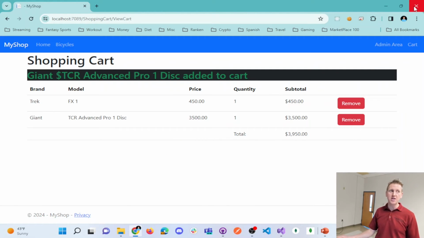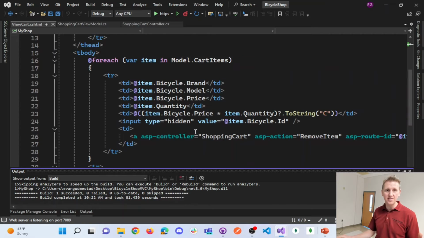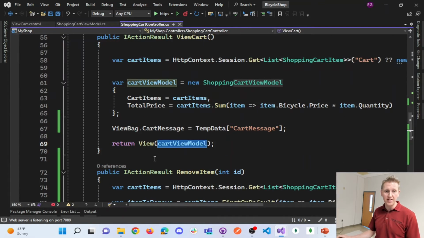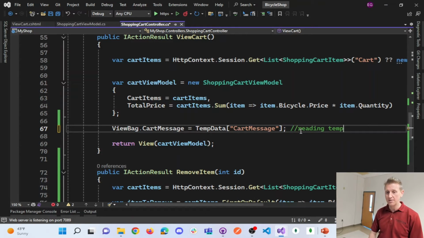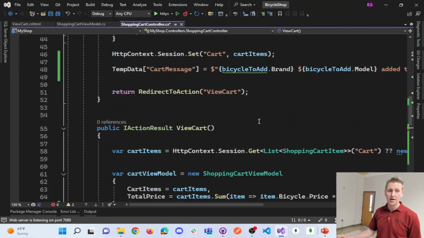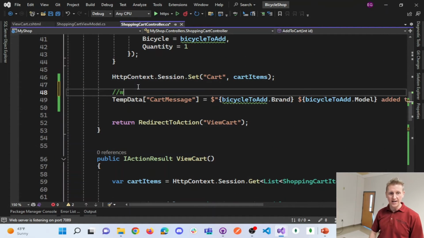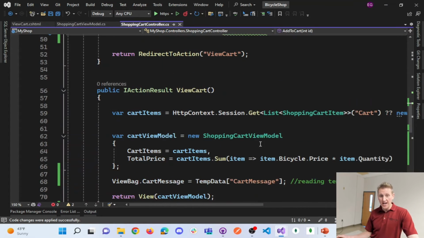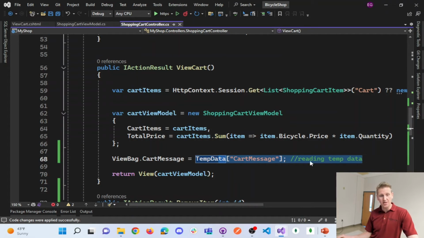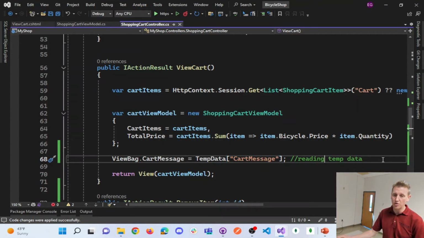And you can see how it's being used to send a message from one method in a controller to another method in a controller. So here it's being read. So this is reading temp data. And in this method, we are writing temp data. And once it's read, once this line executes, the storage is out of scope. The data is no longer saved.